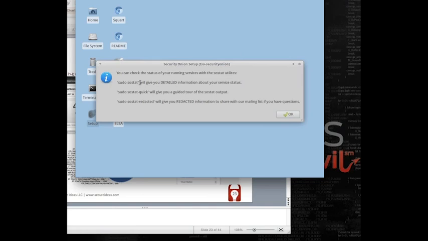All right. So here's some options that it's telling us too, some helpful hints. Sudo SOStat to give you detailed information about what all the services are doing.